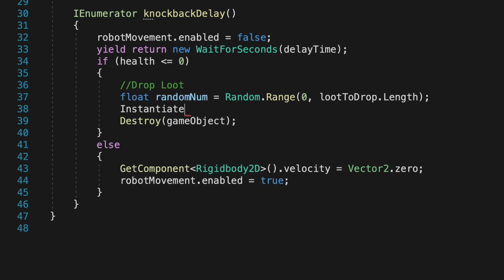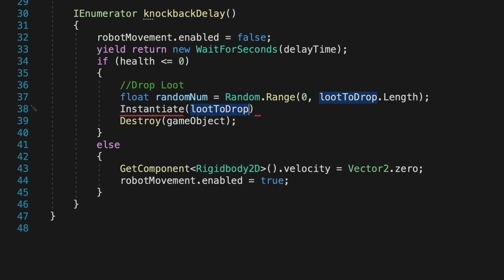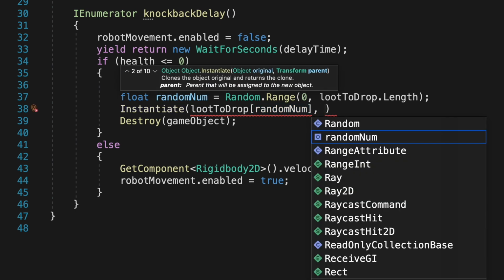At that point, we can just instantiate one of the items based on that random number. So in here, we'll just put the item that we want to drop. Now we can't just put lootToDrop, we need to actually pick one of the items from the array. Now if we put 0, it would spawn in item 0, but we'd never get that randomness. So instead, we're going to put our random number in the square brackets. So it'll select the item from the array that matches our random roll.